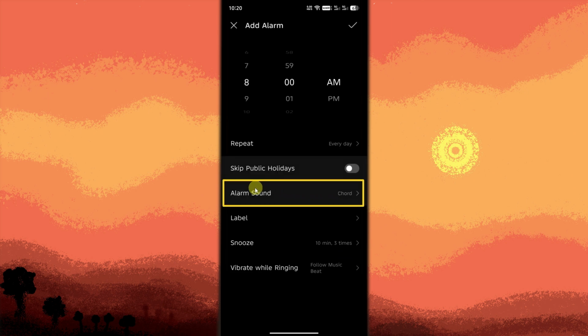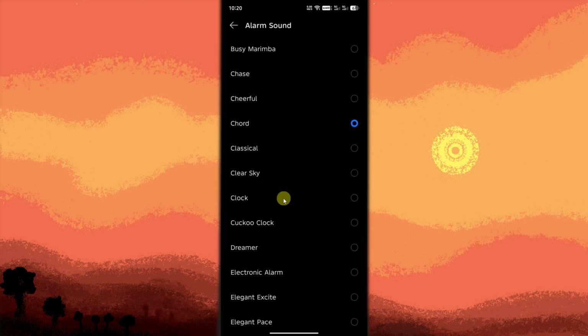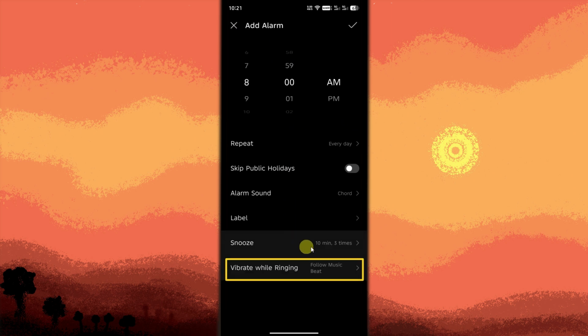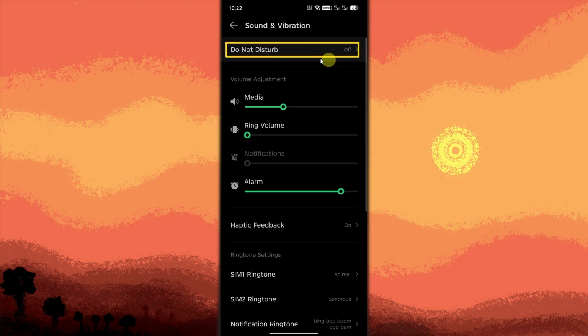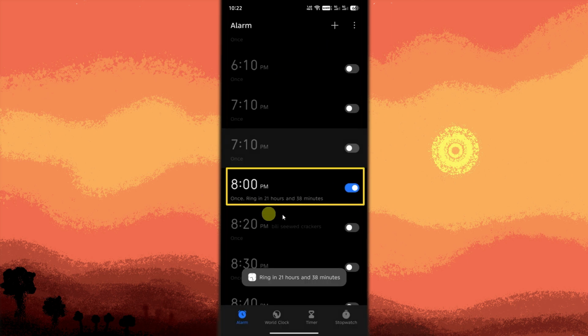Repeat the steps mentioned before for each hour that you want the alarm to ring. Then go to alarm sound, make sure the alarm sound is selected and the volume is high enough. Now go back and go to vibrate while ringing. Then choose the vibration sound that you want. Check that do not disturb mode is off or allows alarms. Then test one alarm to ensure it rings correctly.